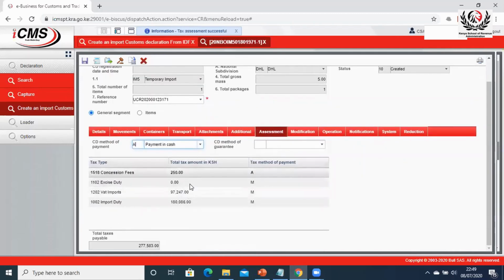So this is how I would have paid duty, but remember this is a temporary importation, so the duties have been covered by CB10, and what CB10 is covering is 277,583,000. Concession fee, this one is payable. As you can see, the mode of payment is A, meaning that this one you have to pay in cash, but M means it's covered by a bond.